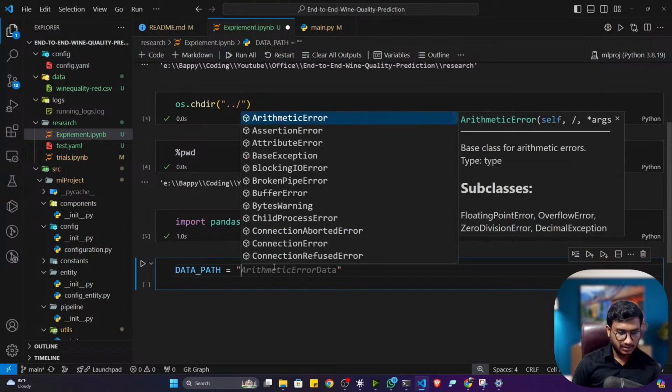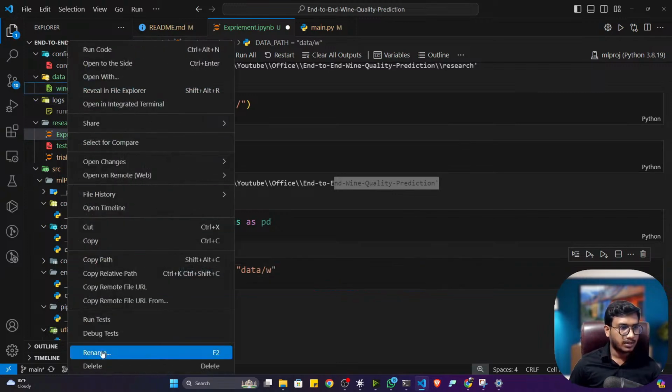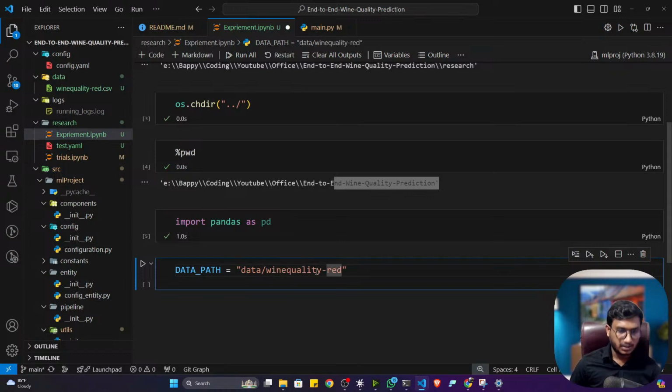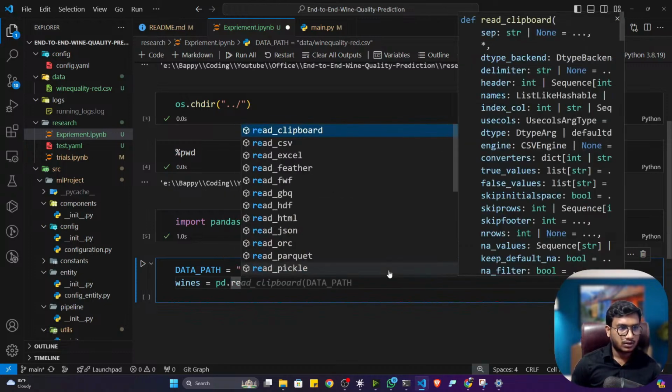So the data is present inside the data folder. You can copy the name and mention it here, .csv. Okay, now let's load the data. I'll just write wines is equal to pd.read_csv.